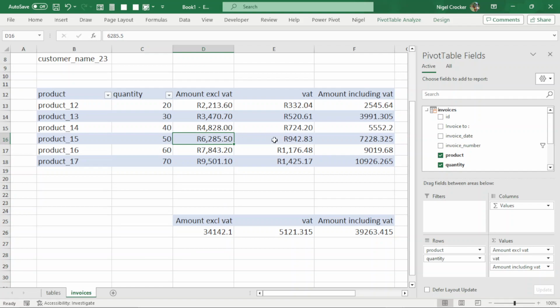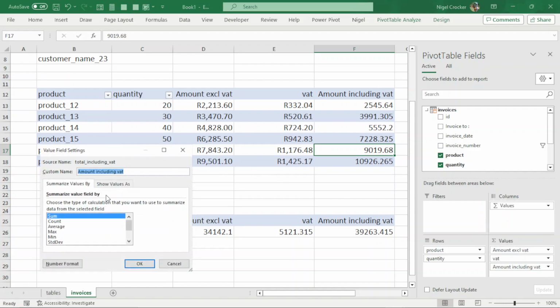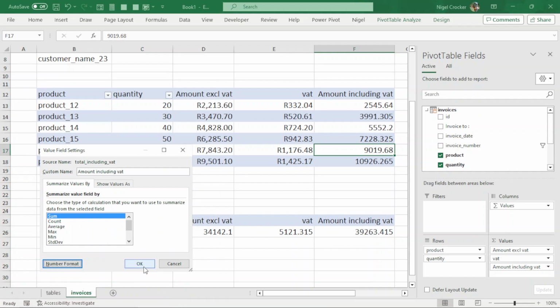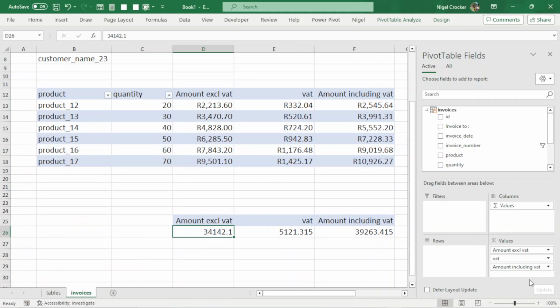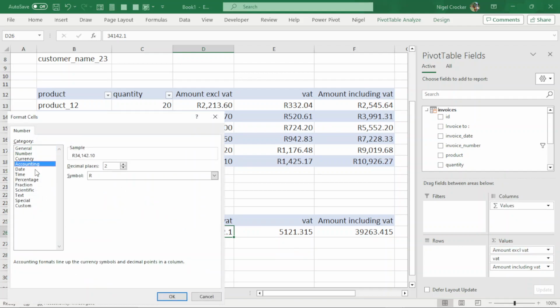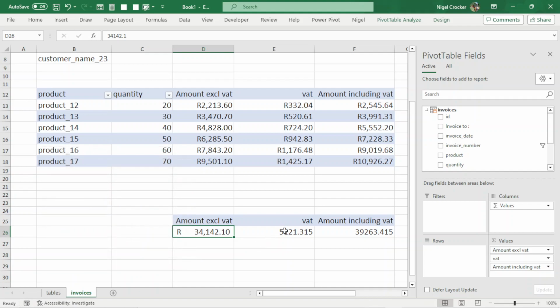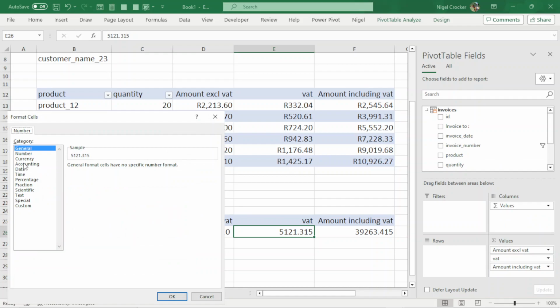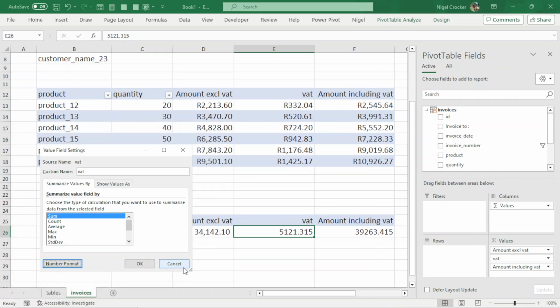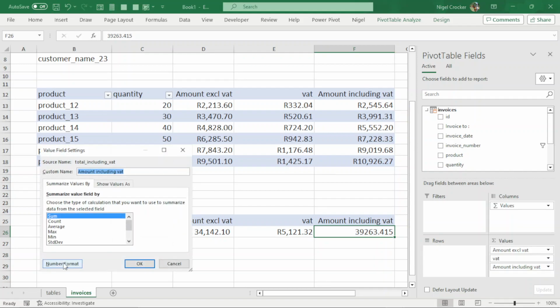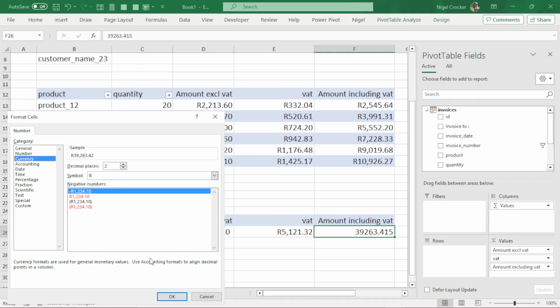Okay, so this one's got currency, this one's got currency, this one we need to change the currency. Value field settings, number format, currency. Click OK. Okay, these ones we also need to do. Quickly change that. Value field settings, number format, currency. Click OK. This one. Value field settings, number format, currency. Click OK. This one, same thing. Value field settings, number format, currency. Click OK.